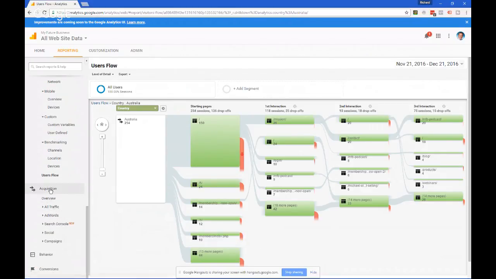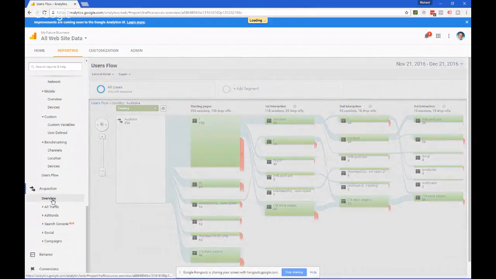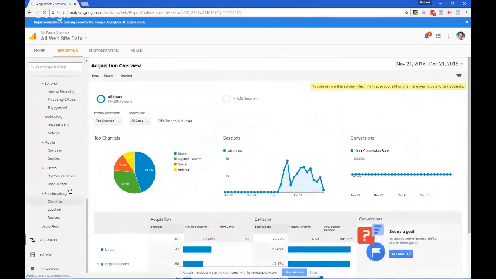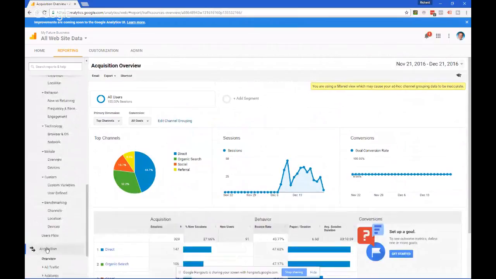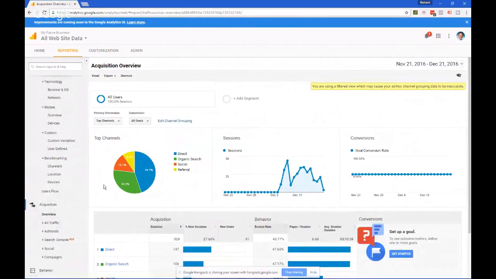In relation to acquisition, if we look at the acquisition pages, what we can see here is very, very interesting data. It says that we're getting our top channels, which means there's direct traffic coming in, which is almost half of our traffic. Then we have organic searches, there's 32%, social searches is 13%, and referral traffic. So referral might be links from other websites.